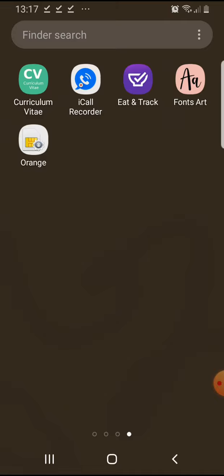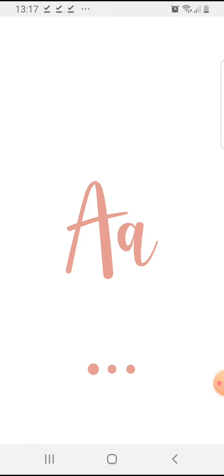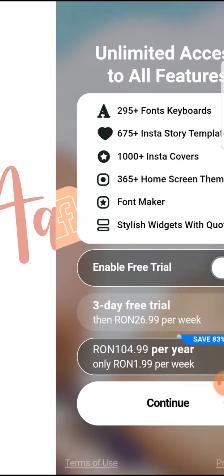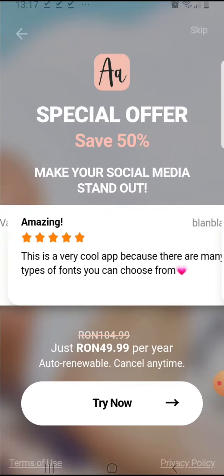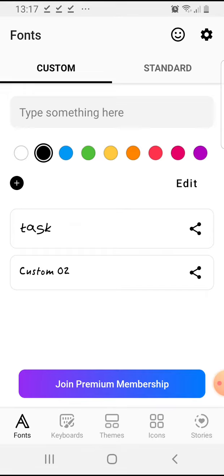So let's jump into it. First off, open the FontsArt app. On the top right corner, you can skip this easily. On the bottom, you can see the menu: fonts, keyboards, themes, icons, stories.